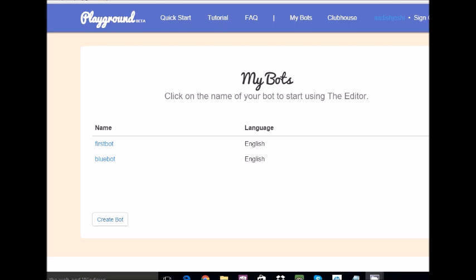From now on we are entering the actual fun part, and we are going to program the bot that we have created. So let's begin.